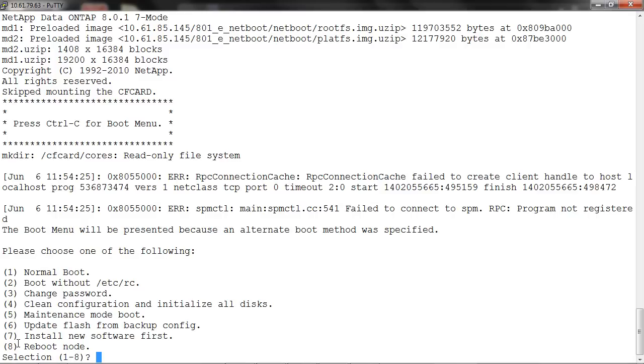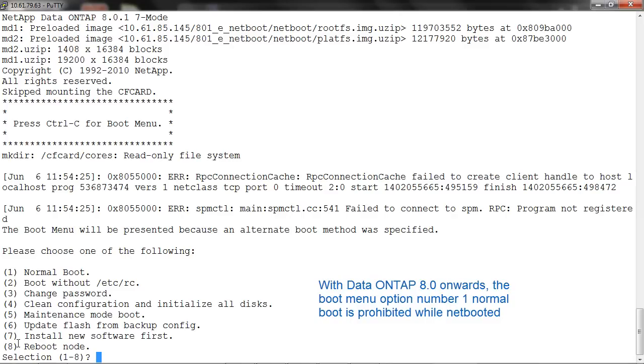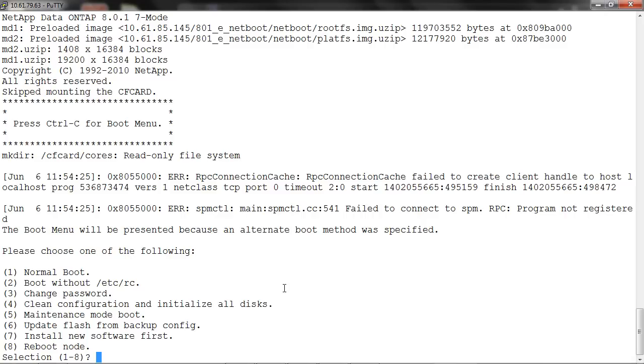The boot menu is presented because an alternate boot method was specified. At this point, a normal boot will be prohibited. Based on the requirement, you can either select option 4, which is clean configuration and initialize all disks, or option 5, the maintenance mode, or option 7, to install new software first.